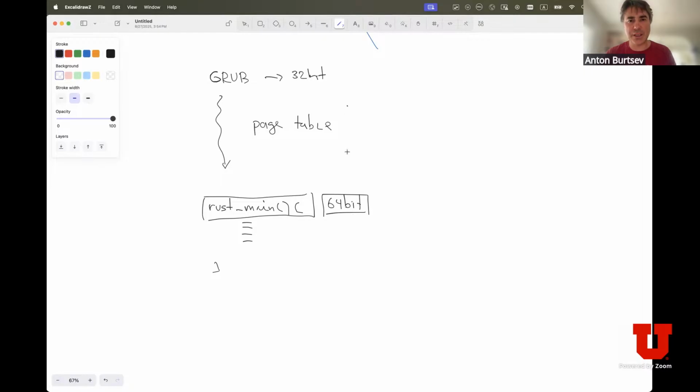We'll set up the page table in assembly. In theory, we could use 32-bit Rust. I didn't want to bother, although it's possible. You can probably do it in Rust. Maybe it would be more elegant.